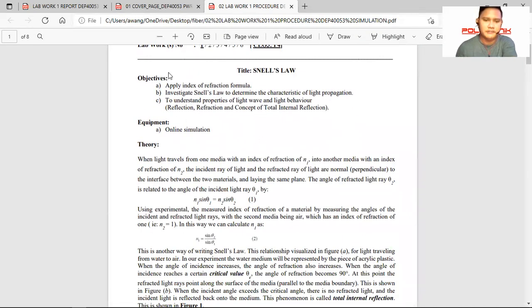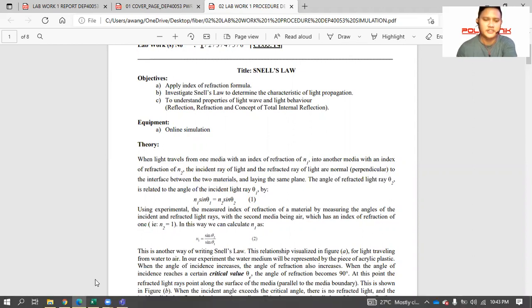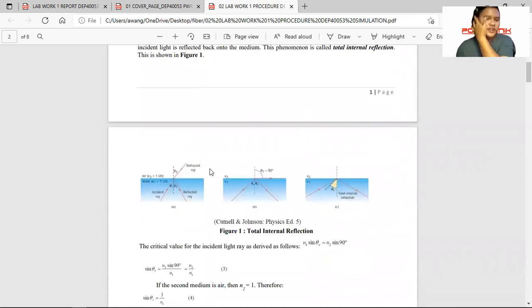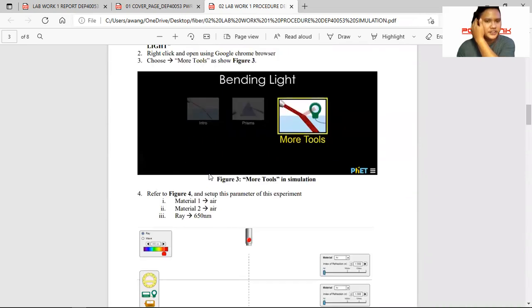For the objective, apply the index of refraction formula and investigate Snell's law to determine the characteristics of light propagation, and to understand the properties of light waves and light behavior: reflection, refraction, and the concept of total internal reflection. The equipment is an online simulation, named Bending Light. This is our theory. We can go to the next.